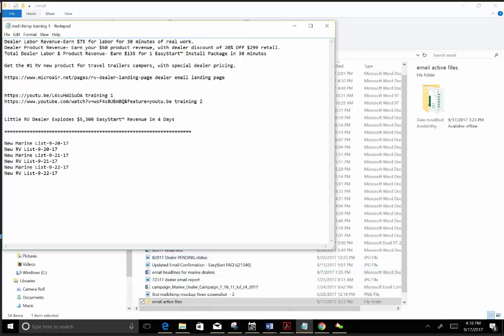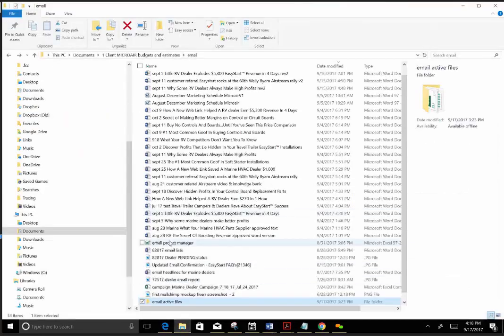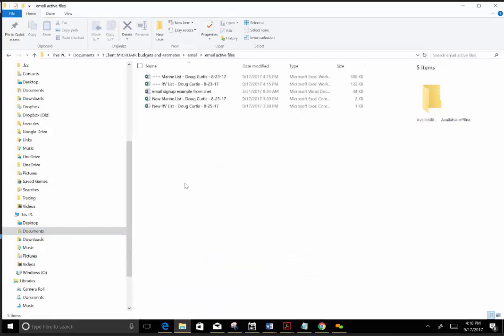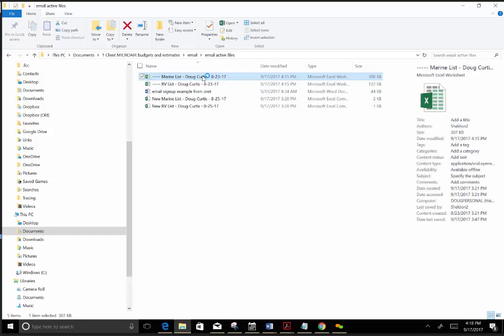So why don't we do this? Let's work with just the marine lists first. So open up the large marine list. The way you'll remember is the large marine list is the one that starts with the dashes. Yep, that's it. So double click on that.